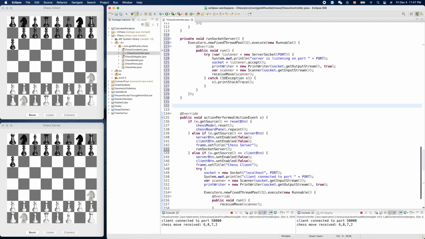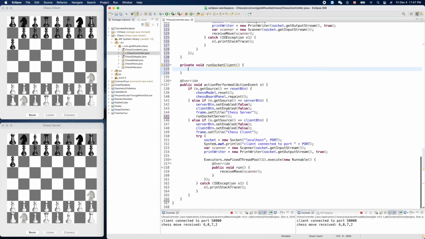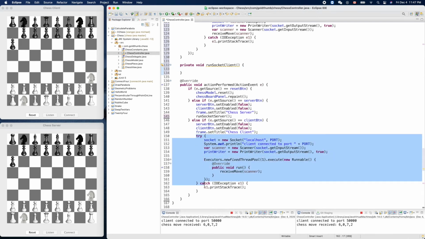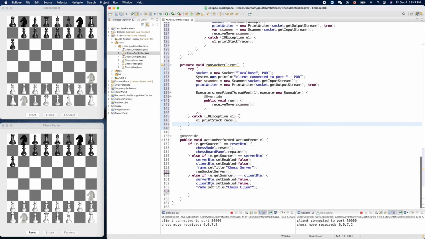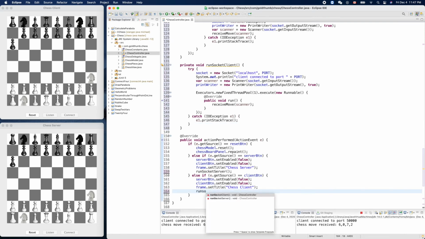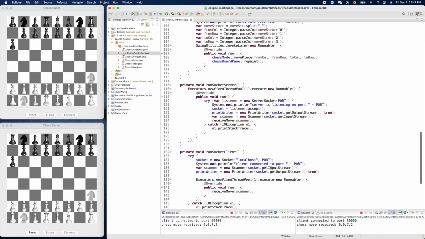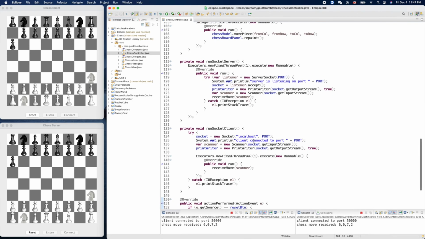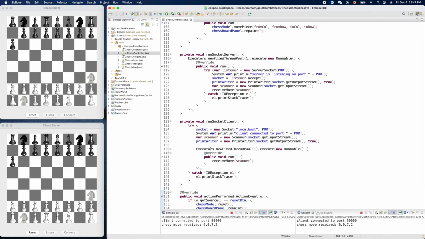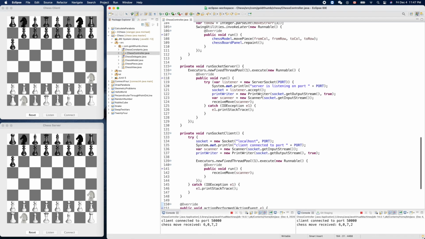And another one is, you guessed it, right? Run socket client. So we have a try here, cut and put it here. So run socket client like that. Runnable.